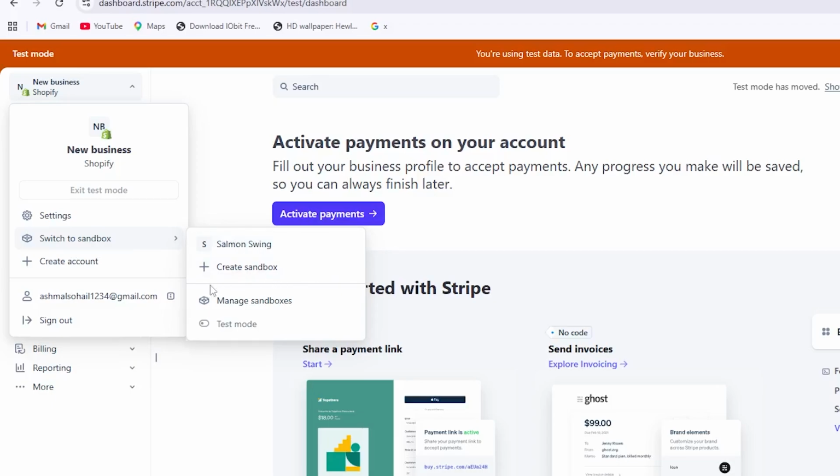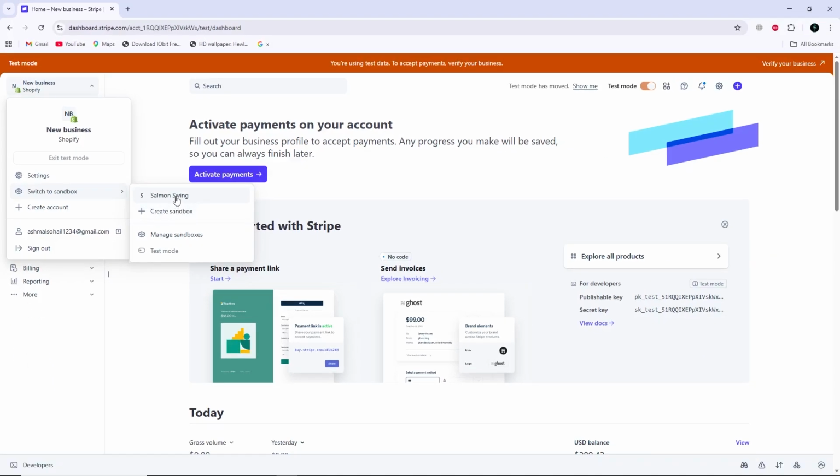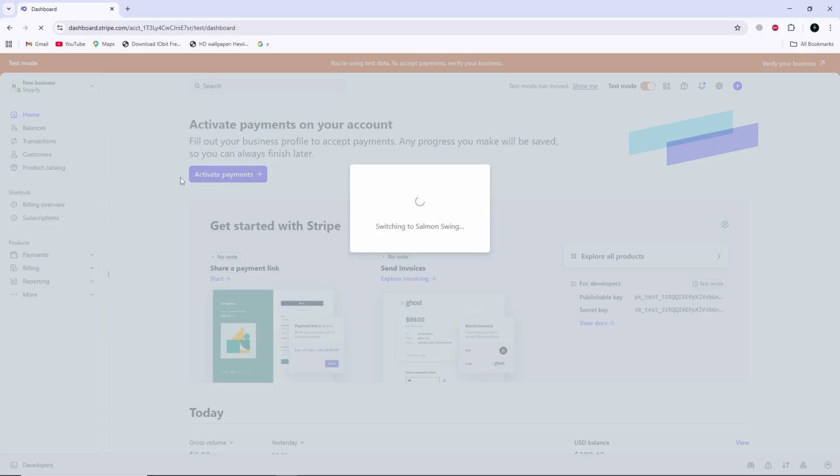Inside the Sandbox section, you will have the option to create a new sandbox if you do not already have one. Go ahead and create a new sandbox environment.